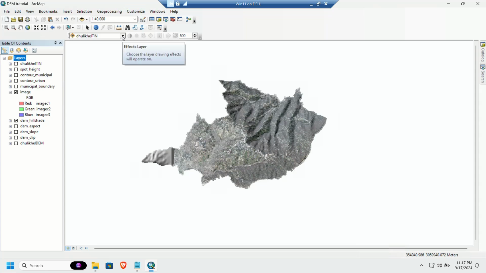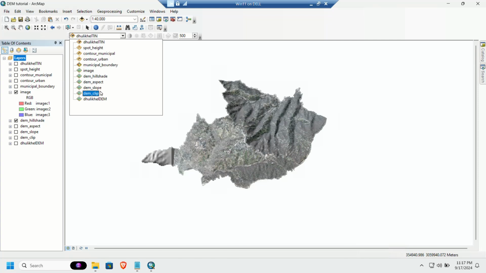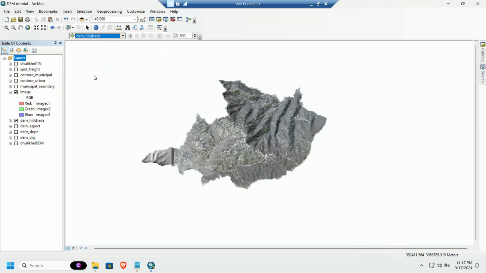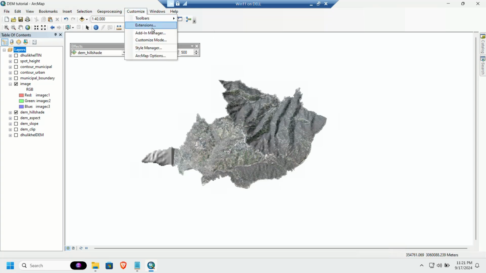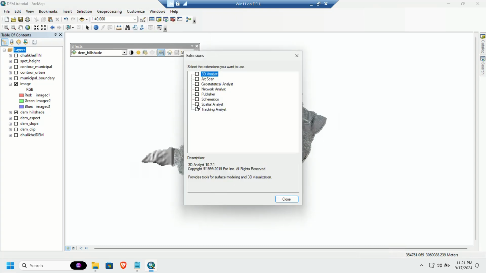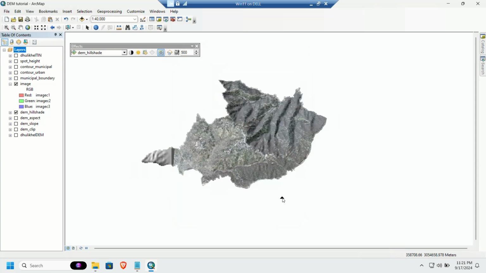then let's see, we want to edit our hillshade. Where is our hillshade? Yeah, DTM hillshade, right? As you might have noticed, my extension is disabled. This is because I have not enabled from customize, go to extensions. I have not enabled the special analyst extension, so we have to enable that and press OK. Then you can see it's enabled. Now let's press that.